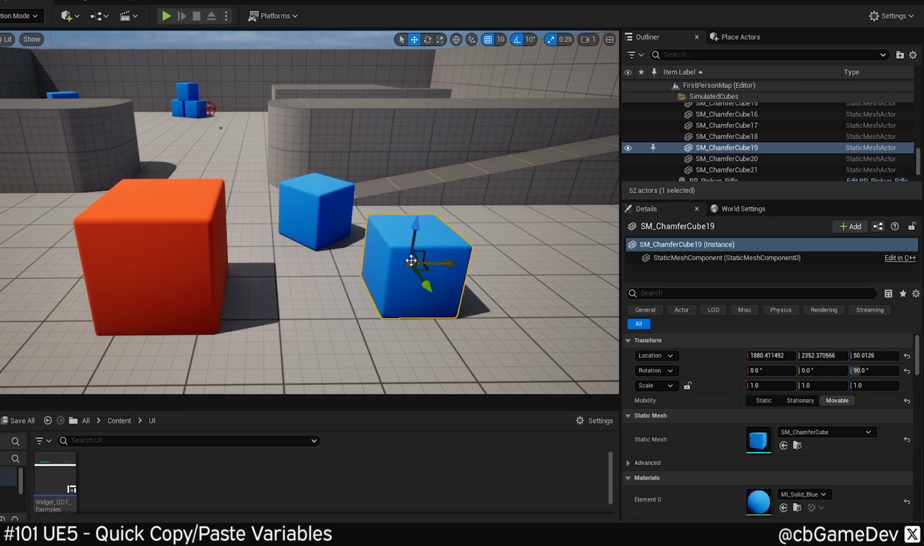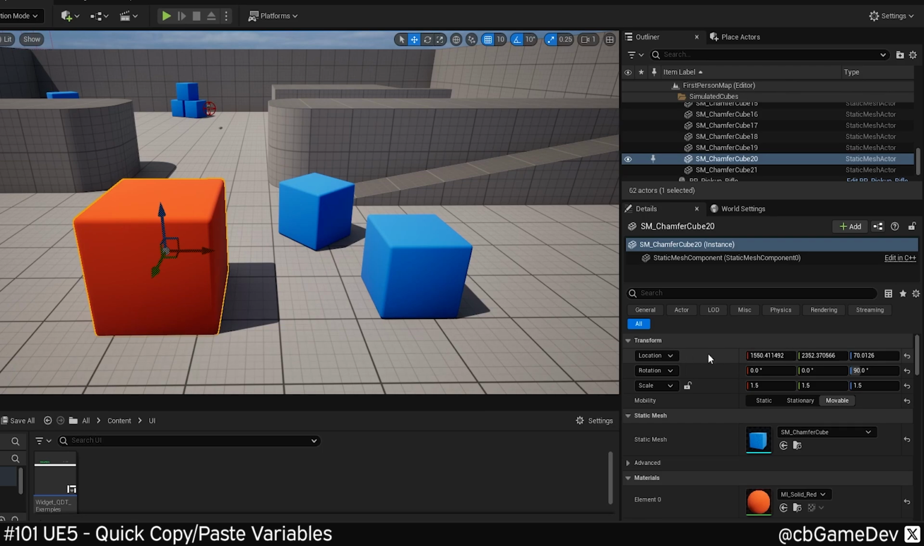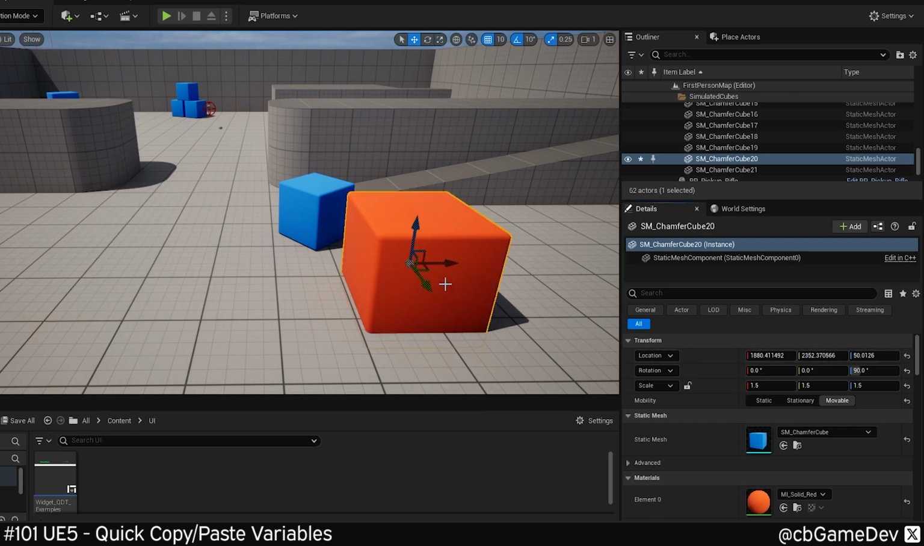So I'm going to take this cube here, and I'm going to look at its location. If I hover over its location variable, and I hold shift, and I right-click, that's now copied it to the clipboard. If I click on something else, and a similar variable, and I hold shift, and then left-click, that's copy-pasted it to exactly the same place.